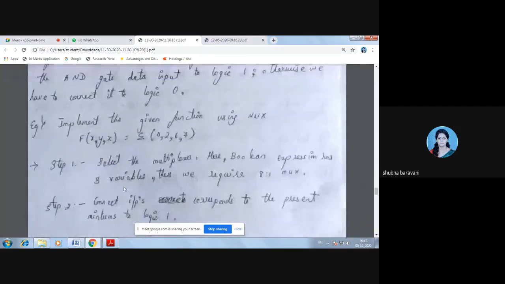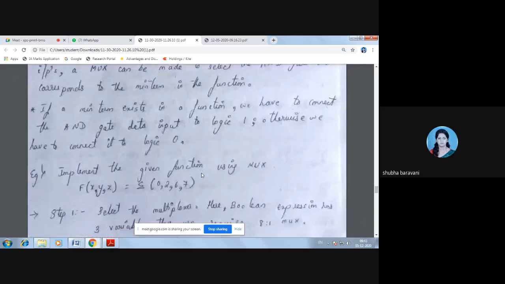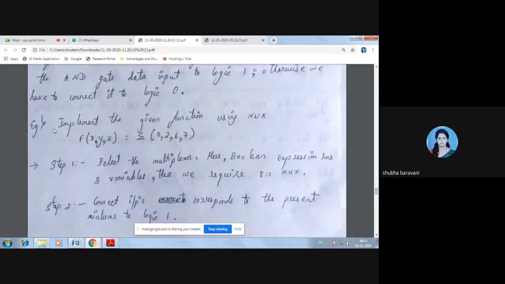I'll implement this here and then you can understand what I have written. Okay, see. So first we have to implement this function f of x y z equal to summation of 0, 2, 6, 7 using a multiplexer. So what we do, step 1 is select the multiplexer. Here the Boolean expression has 3 variables. You can see here x, y, z.